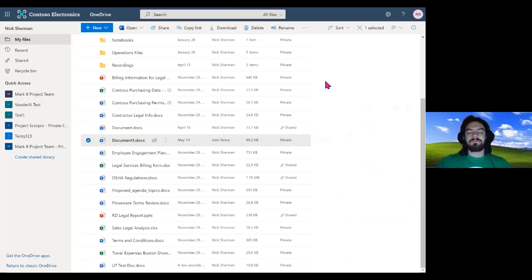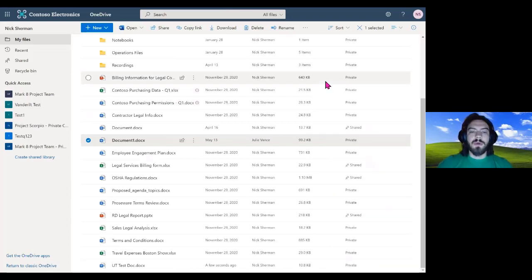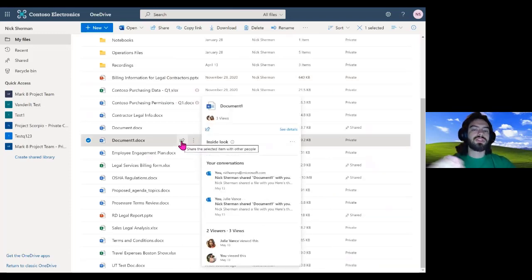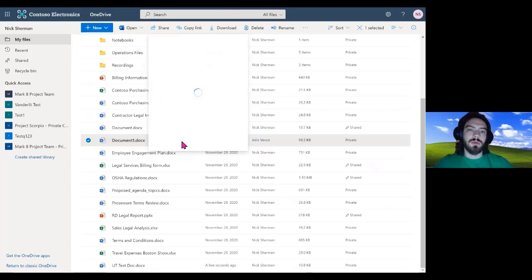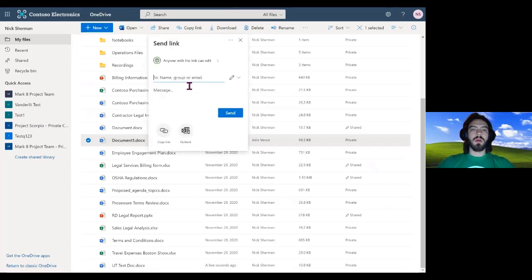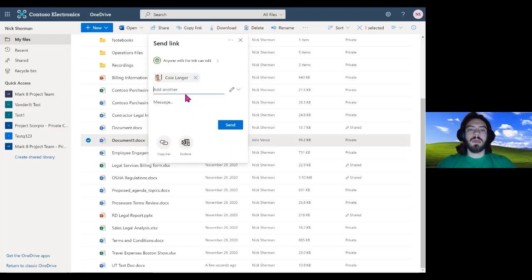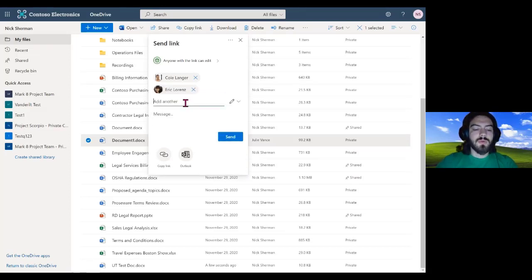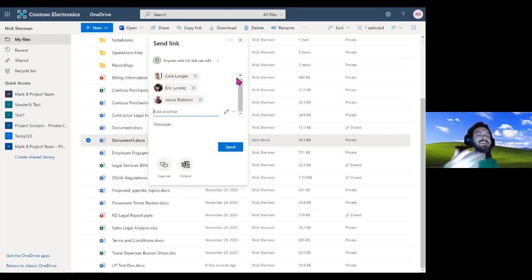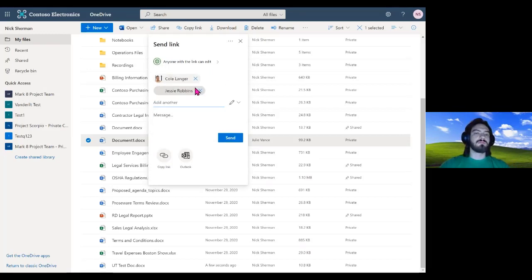But now that we've talked about that a little, let's talk about sharing. What does the sharing window look like? So right here, it's saying anyone with the link can edit the document. I just need to choose who to send the link to. So let's go ahead and send it to Cole. And Eric, maybe I was wanting to send it to Jesse as well. So I can just keep adding users to this and remove them if I want to.